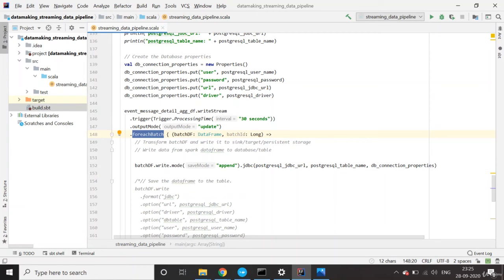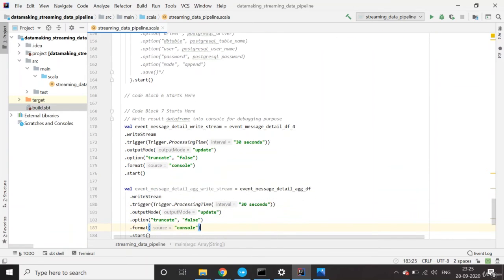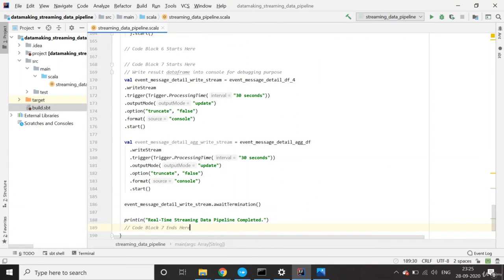You can use our JDBC data source API to write into Postgres. So this DataFrame.write with append mode is basically writing into a database table, and use the JDBC function, passing the JDBC URL, table name, and database properties, which will write into the Postgres database. And then for debugging purposes, I am writing into the console also, writing into the target as well as into the console for debugging purposes.